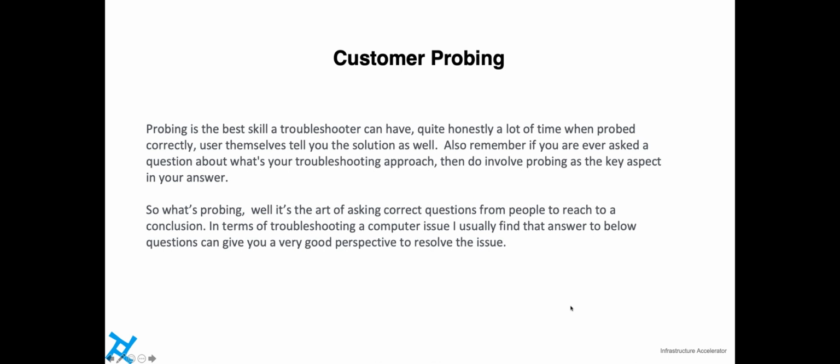Also remember, if you are ever asked a question about what's your troubleshooting approach, then do involve probing as the key aspect in your answer. If anybody asks you what is your troubleshooting approach, you have to say that I like to probe a lot, and I'll tell you the right questions which you can answer in your interviews or whatever. But probing is a very important part of troubleshooting.